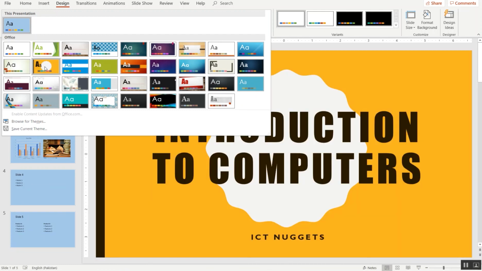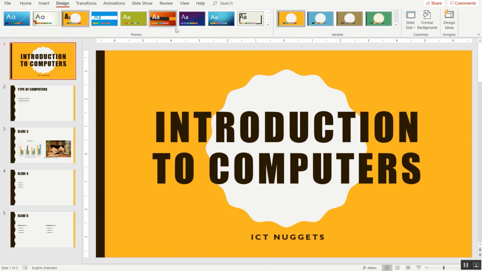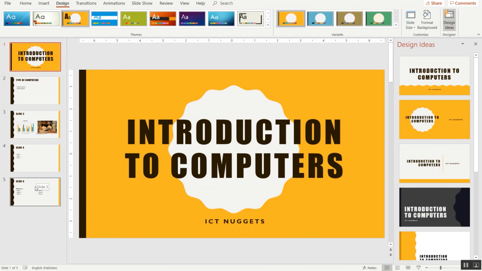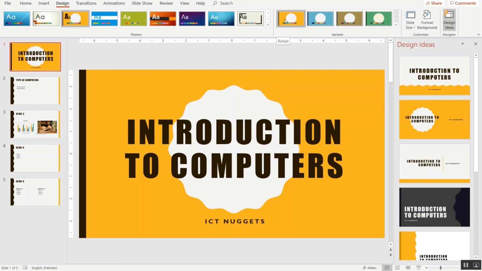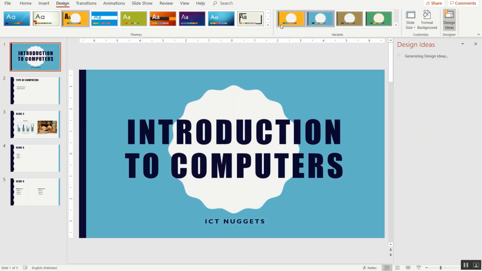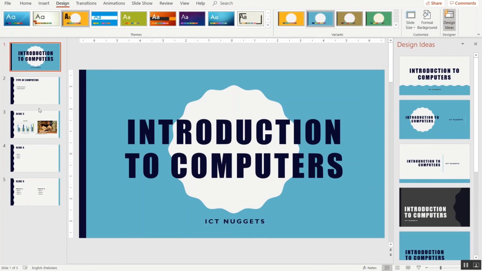For example, if I select this design, it will apply to all the slides. So this design has been applied, and there is another thing that you can look at on the right side. When you select any design, you can also see that there are a couple of variants for that design as well. Take your mouse over any other variant, and you will see that the color will change. For example, this one, the green one. So if you want to change from this to this, you can just click here, and PowerPoint will make the change automatically to all the slides.